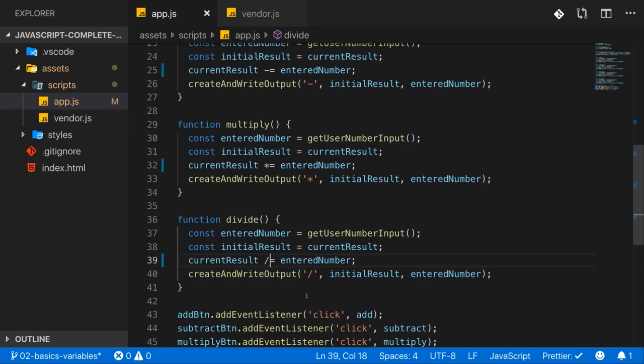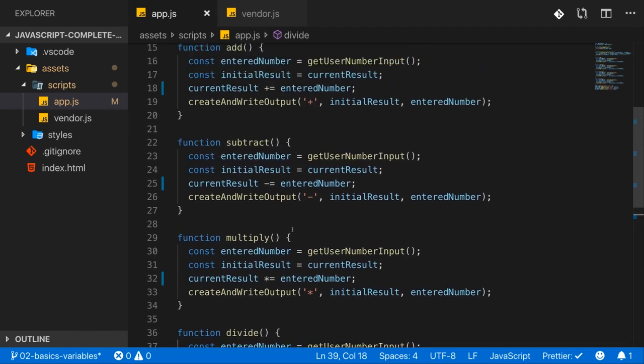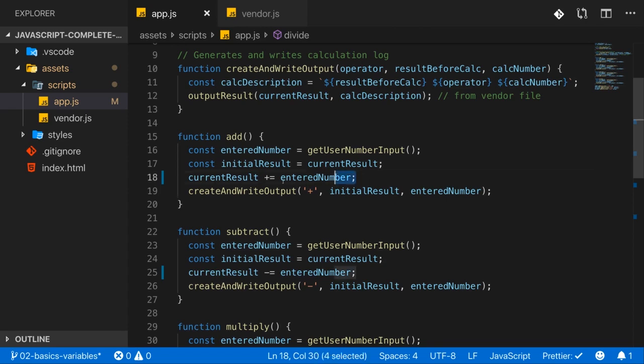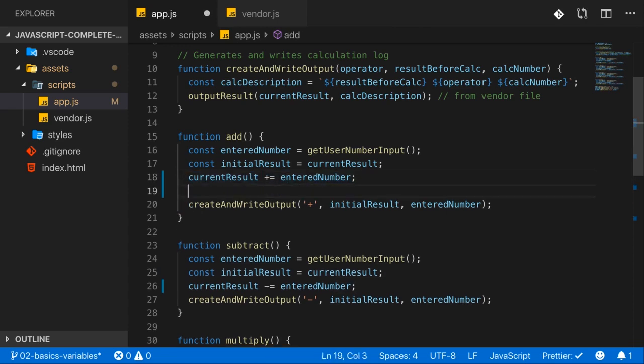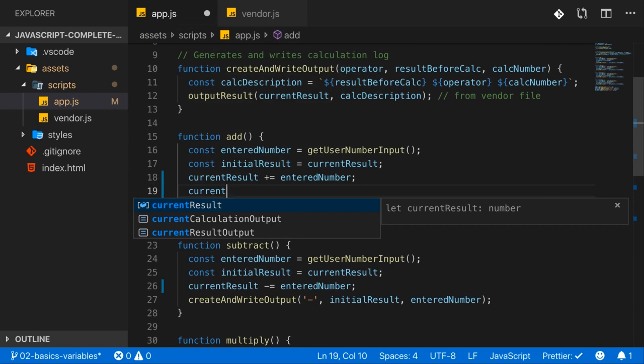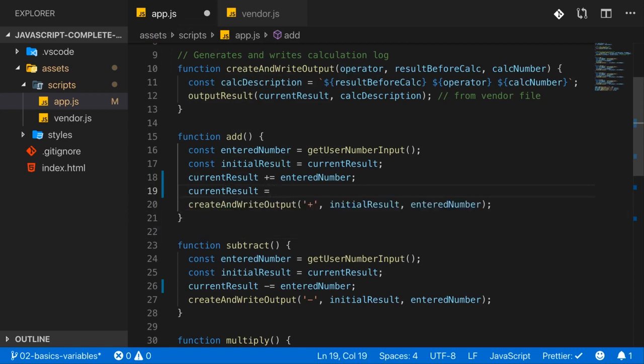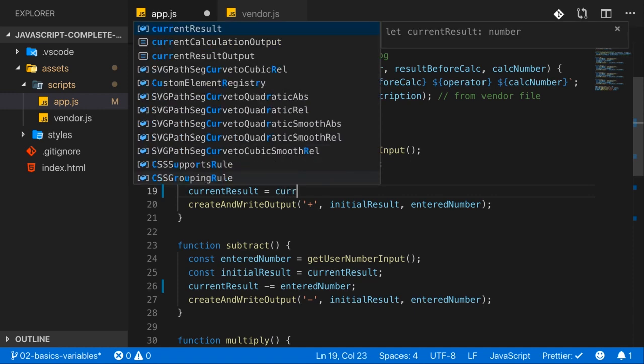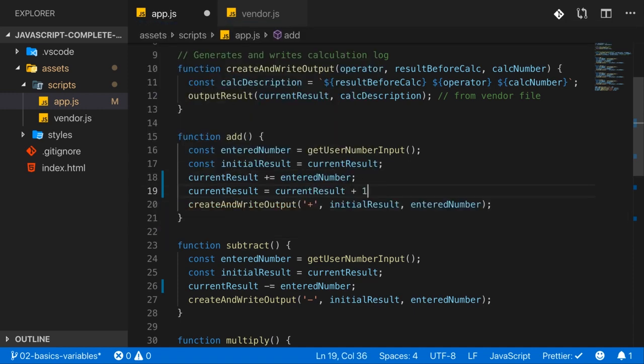Now there also are other shortcuts or other shorthand operators, as they're also sometimes called. If you have, let's say, the case that you want to set a new value to a variable, let's say to current result, and that is the current value plus 1. So exactly plus 1, which we of course don't need here, but imagine we had that case. Then instead of writing this, you can also write current result plus plus. The same is available for minus. You can write current result minus minus.